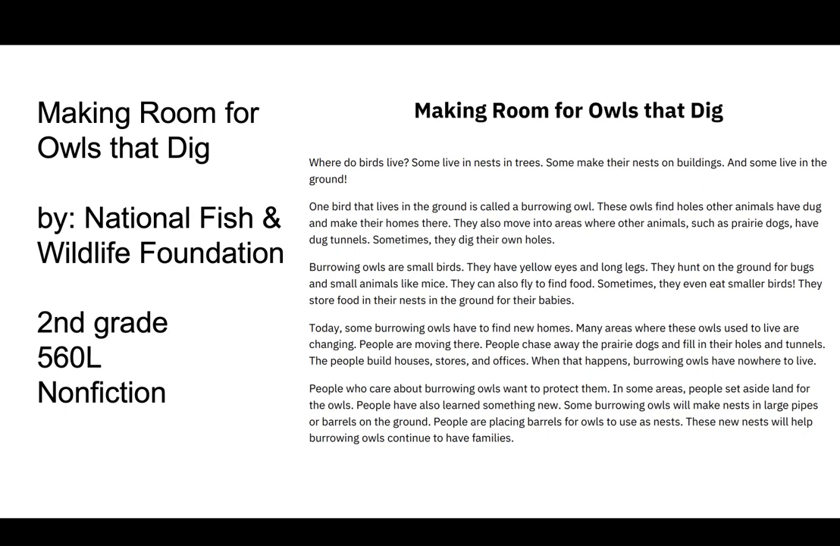This set of strategies requires some leveled text. There are several websites that offer free leveled text. The level can be adjusted based on the student's ability. This can be completed whole class or small groups with varying difficulty level. In this example, we have selected a second grade nonfiction text at 560 Lexile titled Making Room for Owls That Dig by the National Fish and Wildlife Foundation.